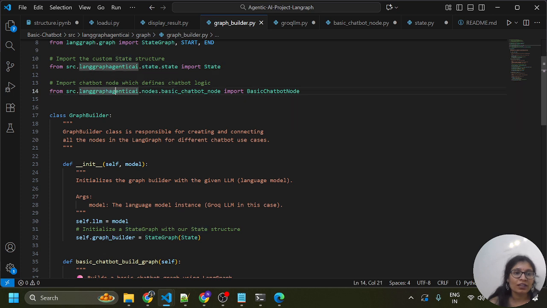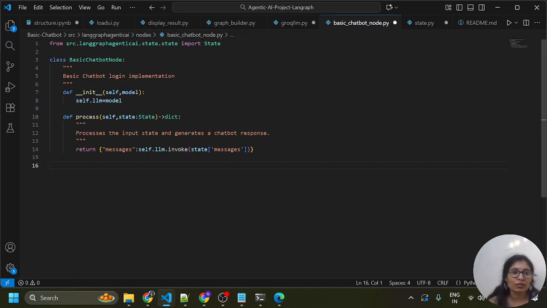From src.langgraph.agenticai.nodes.basic_chatbot_node import BasicChatbotNode. So here I'm going to import these things, basic chatbot node.